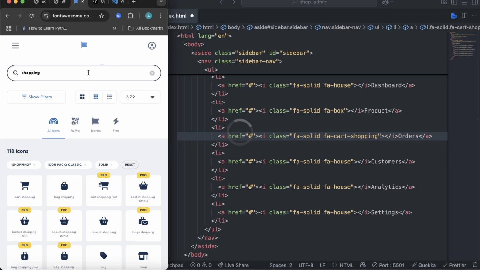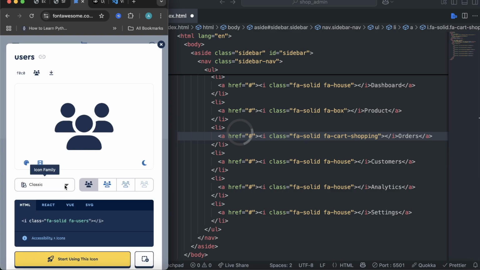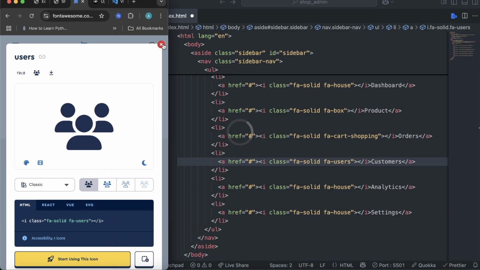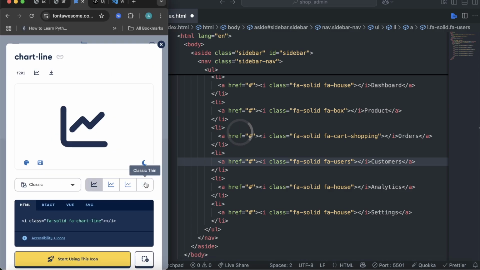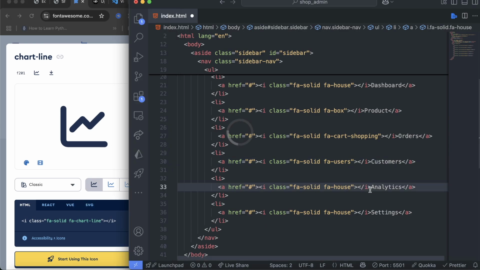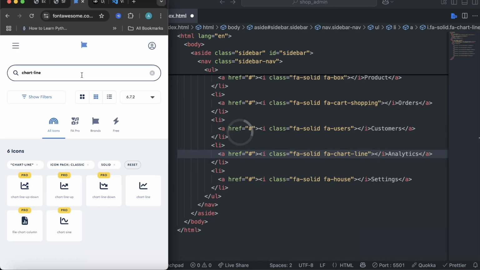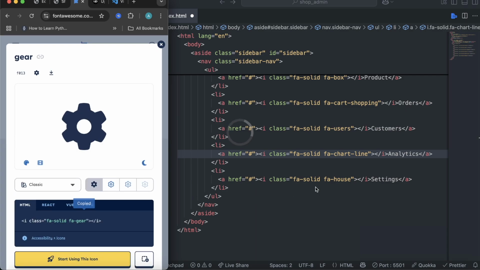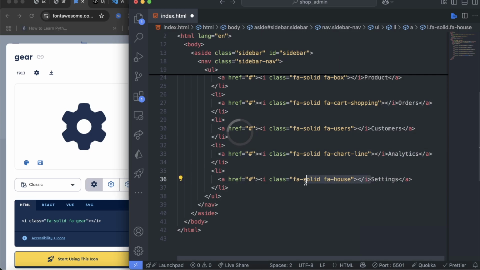Next, let's search for users. Okay, let's copy this particular icon and put that in place for customers. Okay, next, let's search for chat lines. Okay, we can use this one, the free one, and let's put that here. Next, let's search for a gear icon. Okay, let's copy this particular one, and let's put that here for settings.